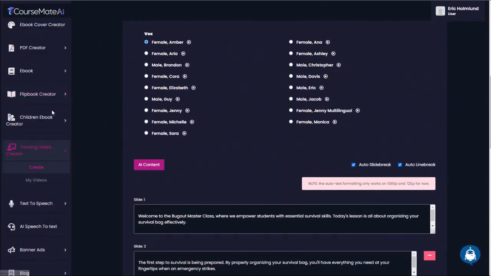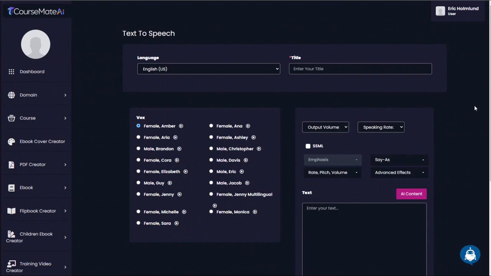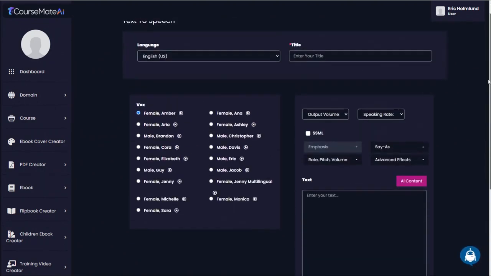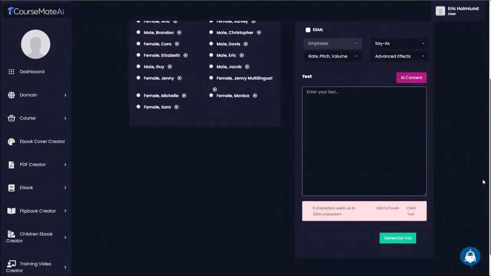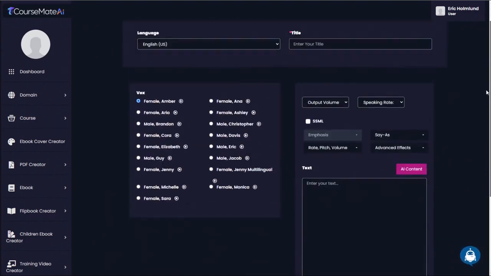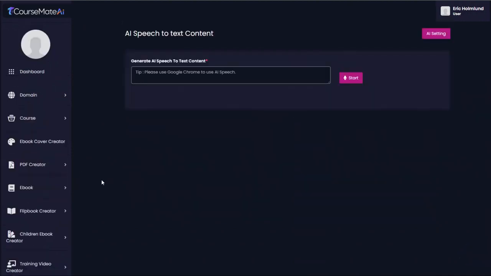Some of the other features that we added to the Pro Edition include the text-to-speech engine. So in addition to creating videos, you could also create just voiceovers. If you want to create audio lessons or podcasts or anything like that, you can just create whatever voiceovers you need. And then the flip side of that is the AI speech-to-text engine. I could click Start and simply start dictating, and it will recognize my voice and turn my speech into words.